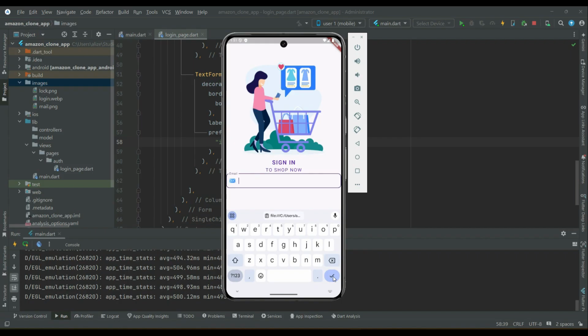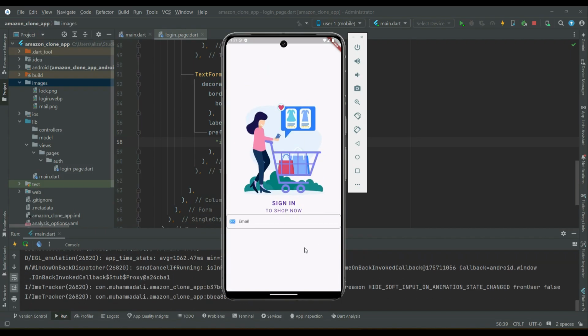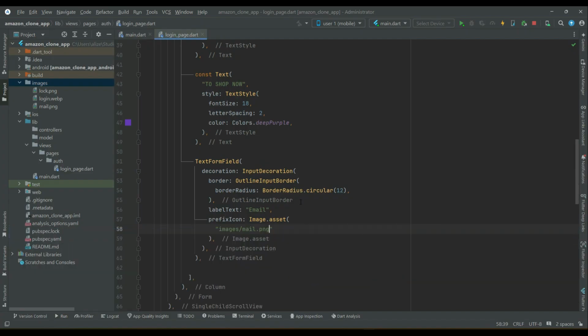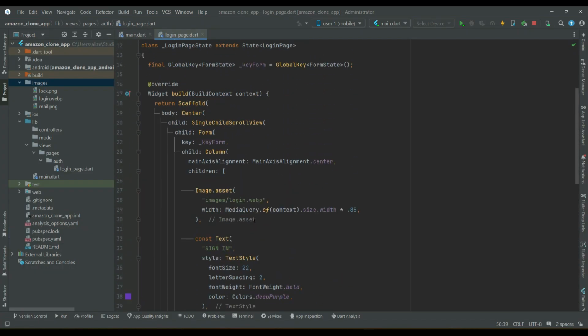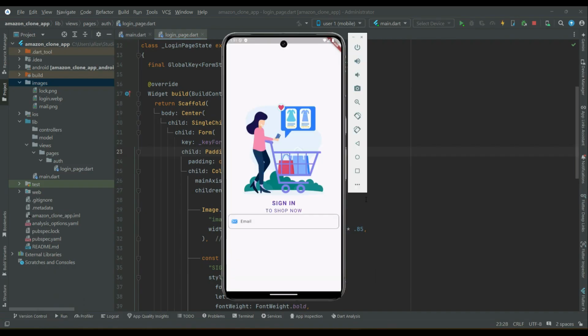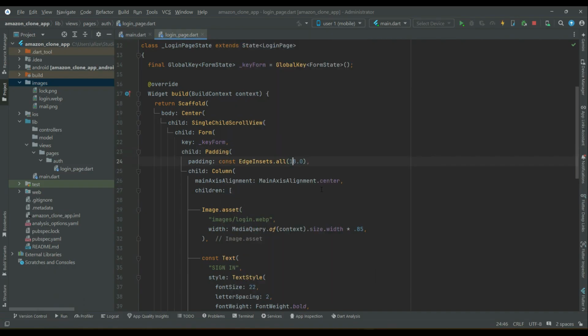Now what we want is some padding from the left and right side, or we can apply it as a whole on this column. For example, click here before this column, you will see the yellow bulb, click on it and wrap with padding. From all sides 8. If you want to increase it further, then you can increase it to 14.